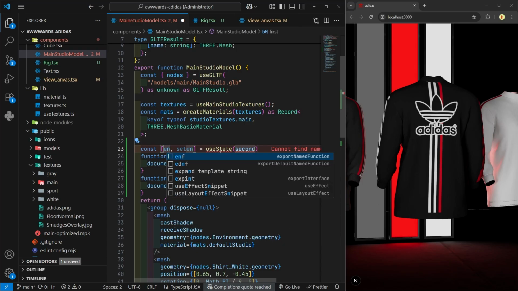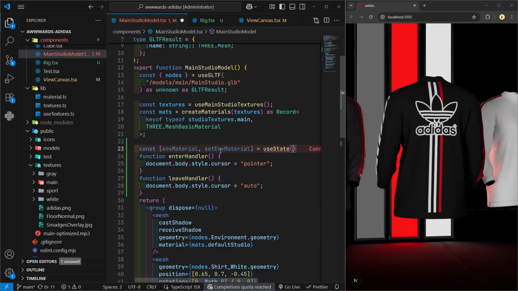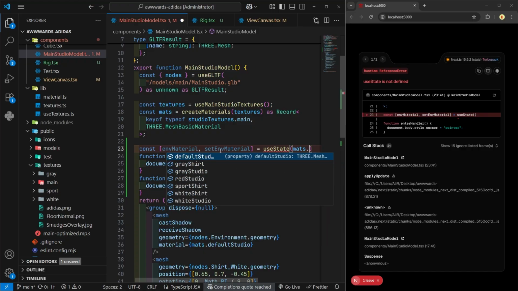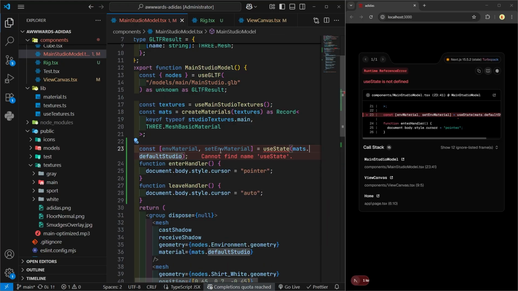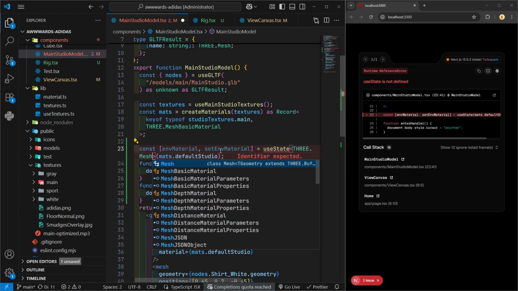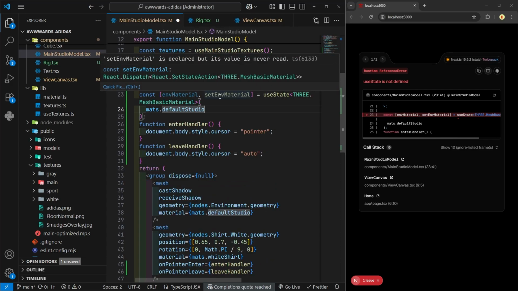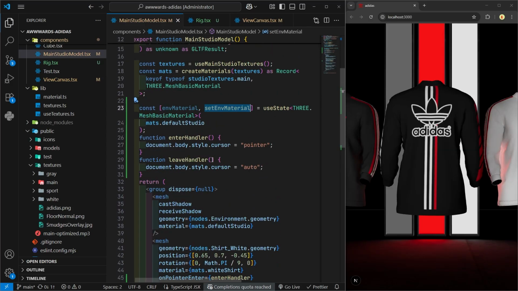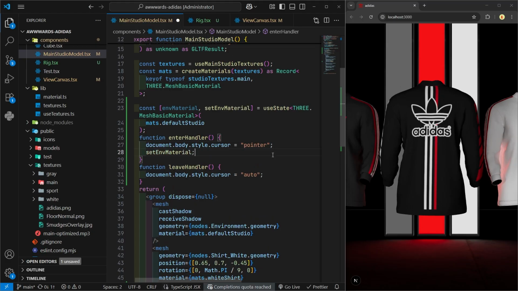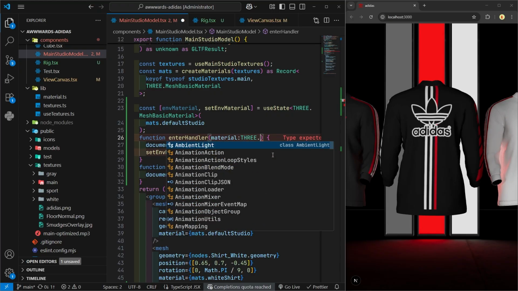All right, now let's create an environment material. For the initial value, I'm going to set it to mats.defaultStudio. And what is the type of this useState? The type is THREE.MeshBasicMaterial because it is returning a THREE.MeshBasicMaterial. All right, now let's import that useState hook. There we go. All right, now what we got to do is I'm going to copy this and then I'm going to put it inside this function, so whenever the mouse enters, we're going to take that material and put it right here. And what is the type of material? THREE.MeshBasicMaterial.